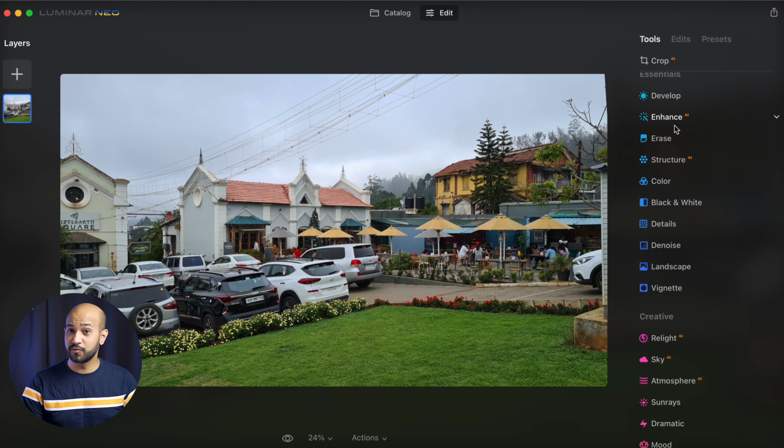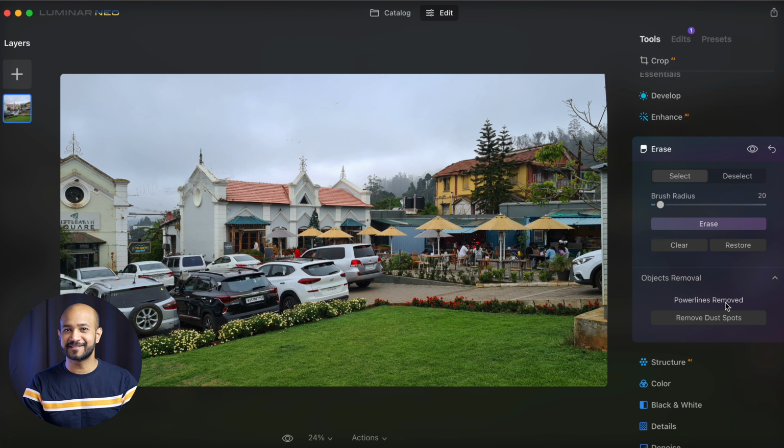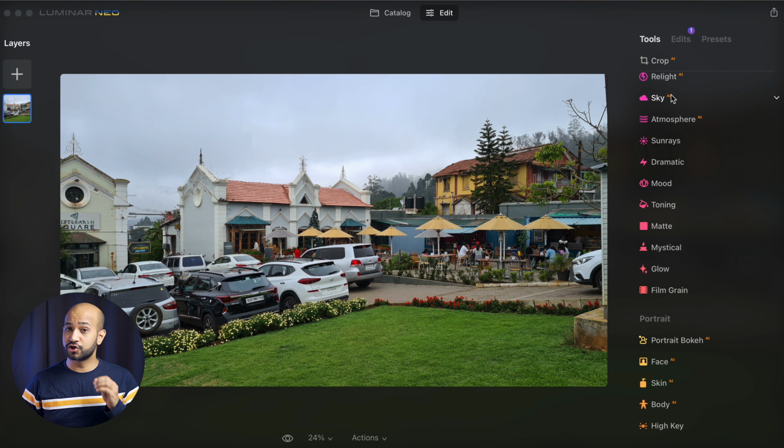I'm going to begin with some really cool features as they use the AI capabilities of the software and make things happen automatically and truly magically. First one is removal of power lines and dust spots from the sensor. Here is a good picture to use for this particular reference with plenty of power lines. And with just one click of this button, all those grid lines are just removed. Ain't that amazing?